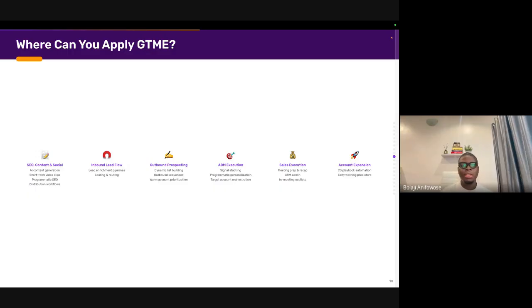So building lists. I mentioned signals earlier on. Say you want to build a list of YC companies of all time, or a list of YC companies in the last batch. Let's say those are the people you want to sell your product to. You can do that. You can also run sequences that are really personalized to these people.